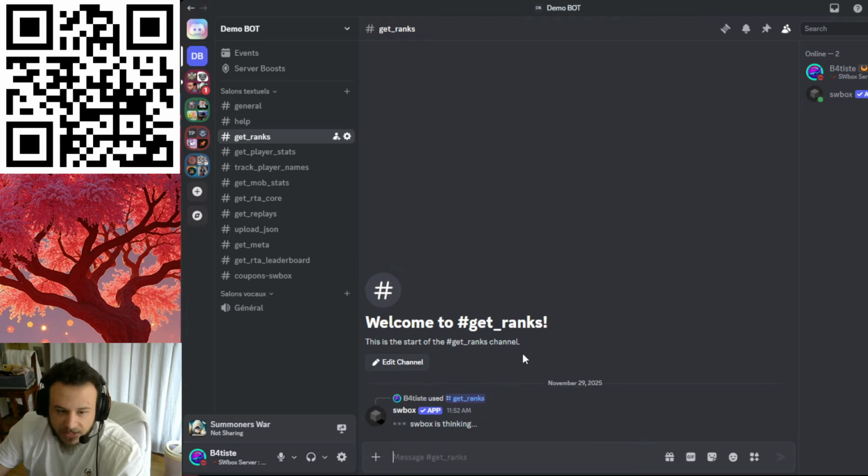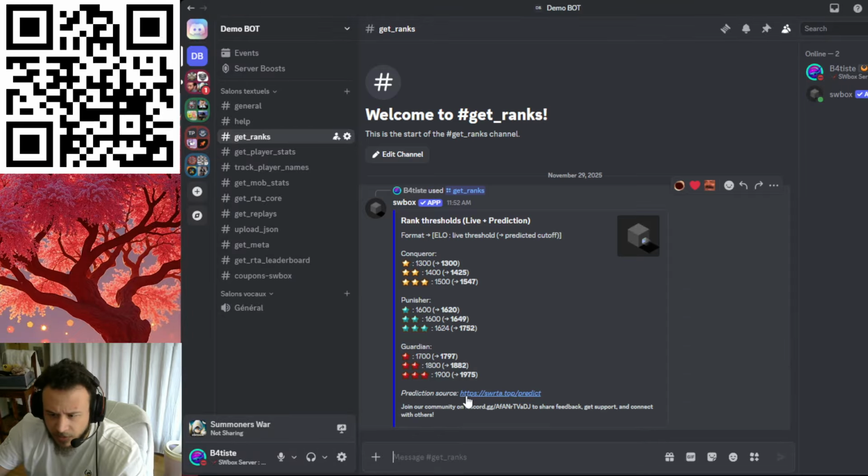I'm using a website made by, I don't know the name, but it's SWRTA top, I believe. So this is showing that the current C1 threshold is at 1300, which is the base threshold for RTA, I believe, for C1. Everything is at the base threshold in a part of P3, Punisher tree.